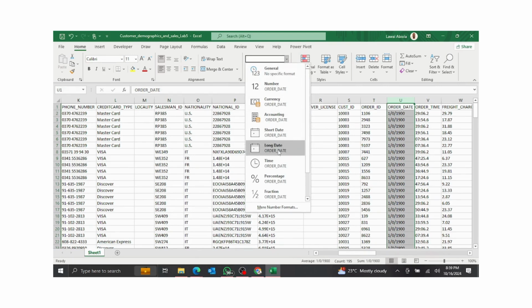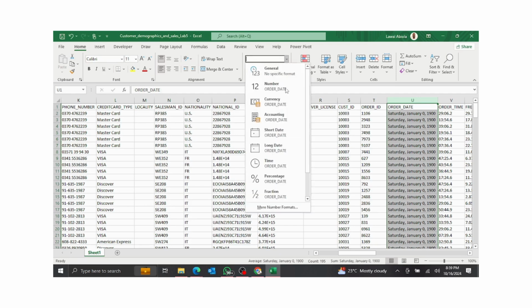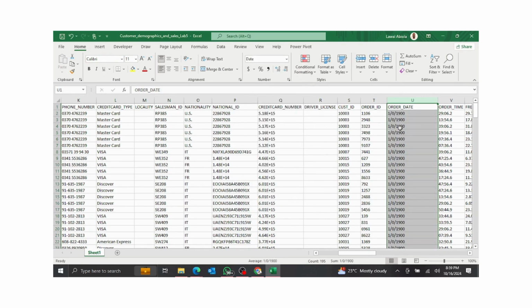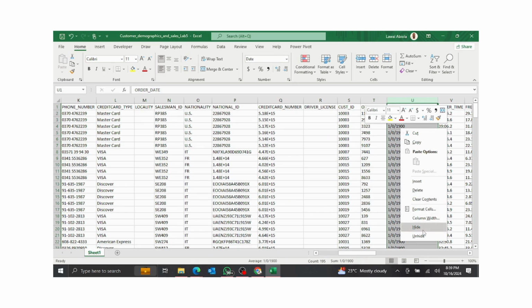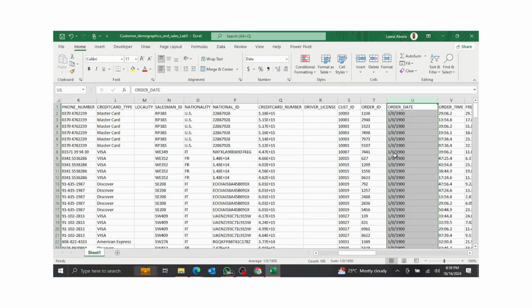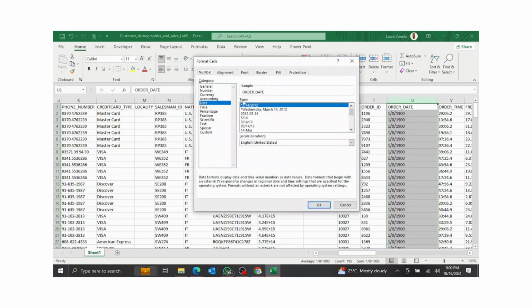So coming to long dates, let's leave it as short dates. Then you right click and go to Format. Okay, it's not actually showing, but we can press Ctrl 1. Ctrl 1 will bring us to the format. The first thing is you ensure that the locale is English (United States). Then, how do you want the data to be formatted?